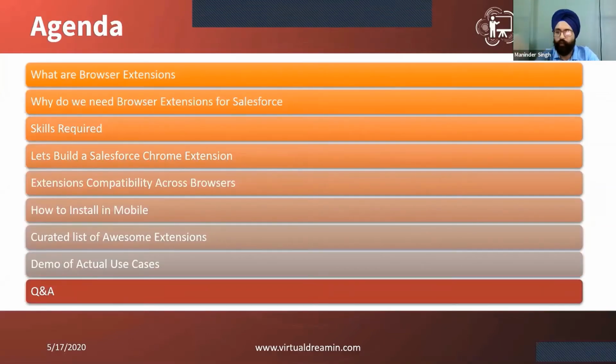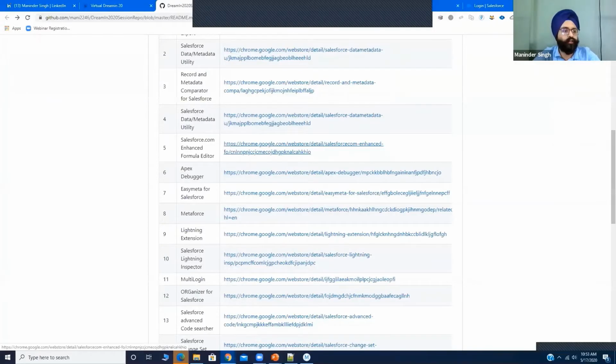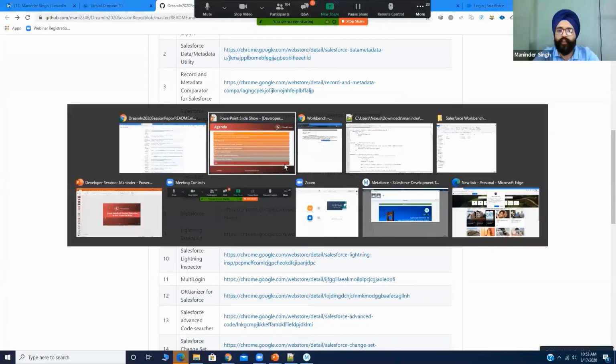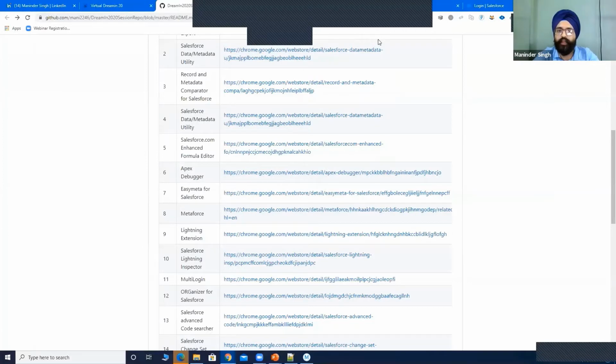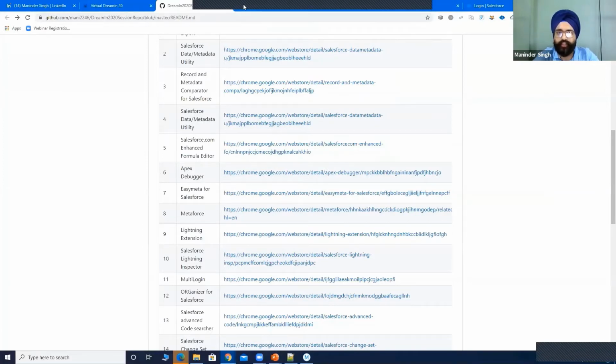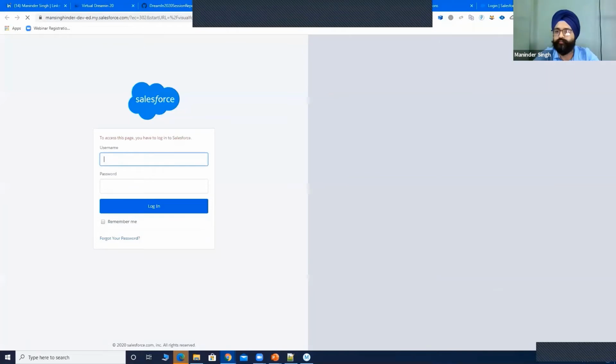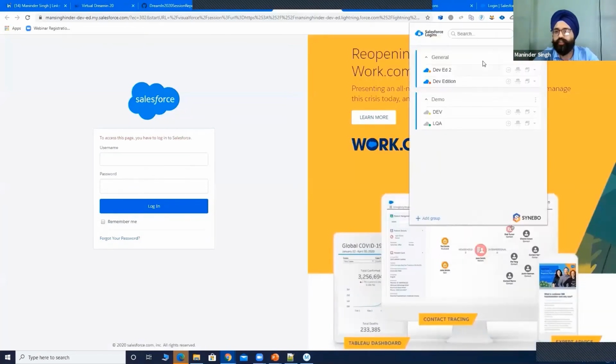Yes, and the demo of actual use cases, yeah, we still have time left, yeah. So one of the use cases people usually see in projects is, for example, if you are dealing with pick list values, which is, okay.